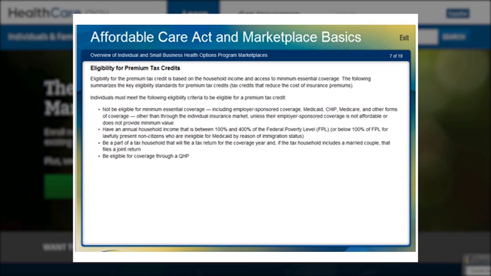Okay, eligibility for premium tax credit is based on the household income and access to minimum essential coverage. The following summarizes key eligibility standards. You must not be eligible for minimum essential coverage, including employer-sponsored coverage, Medicaid, CHIP, Medicare, or other forms of coverage. You must have an annual household income that is between 100 and 400% of the federal poverty level. You must be part of a tax household that will file a return for the coverage year. And you must be eligible for coverage in a qualified health plan.